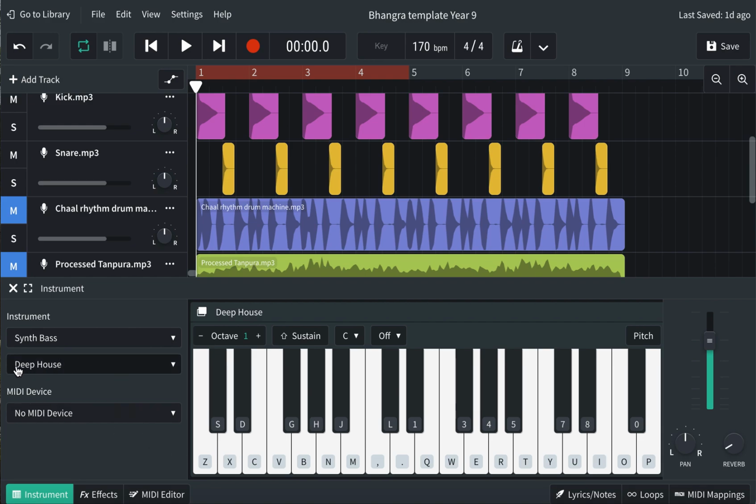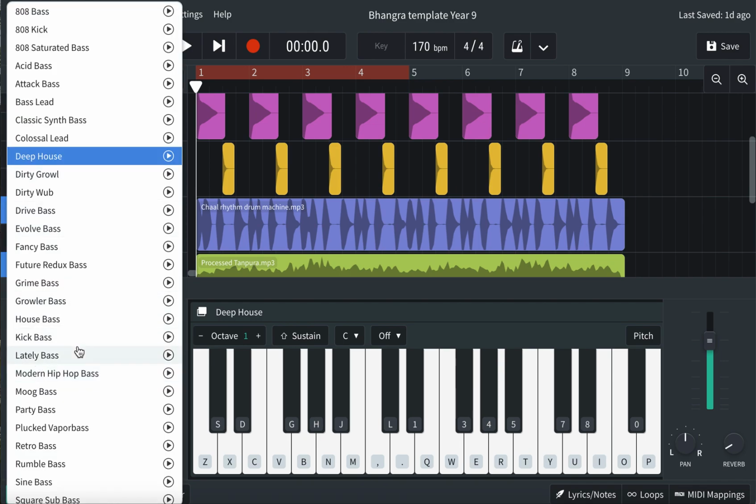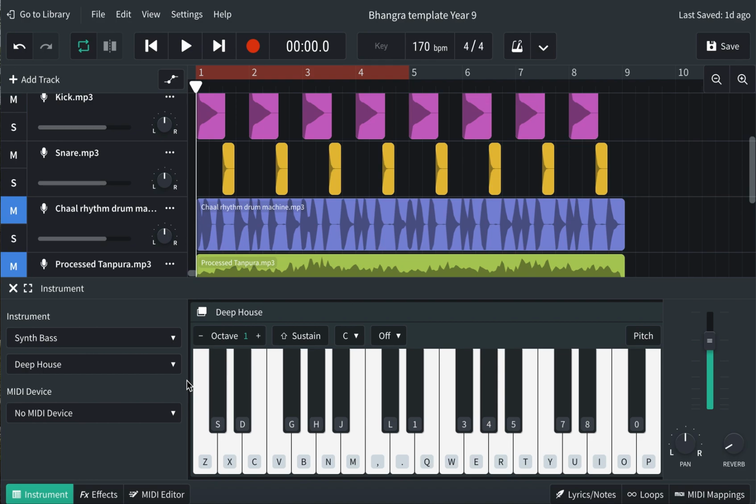You can choose a different one. This is at the moment deep house, if you want to choose a different sounding synth bass sound. Okay, so make sure you've got a synth bass sound there. Pause the video if you haven't already done it and just change that now.